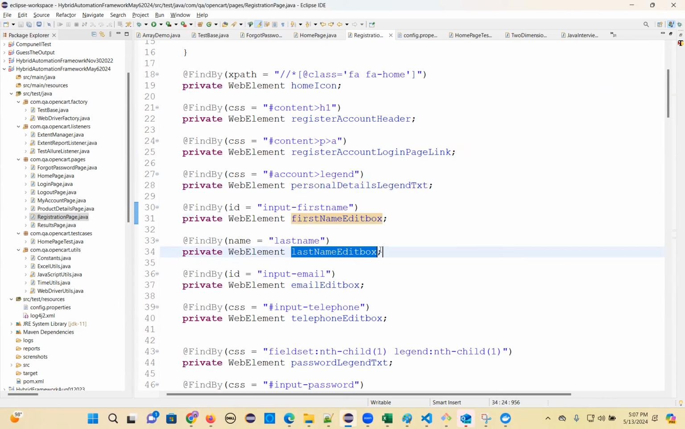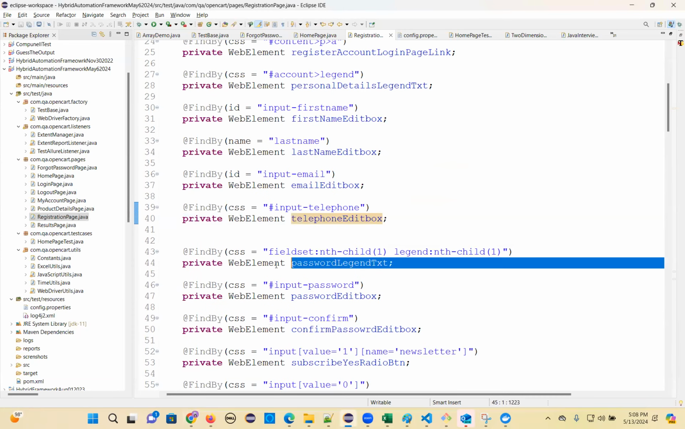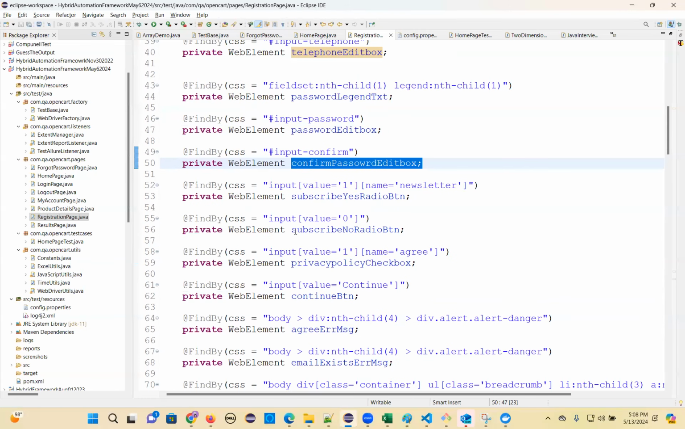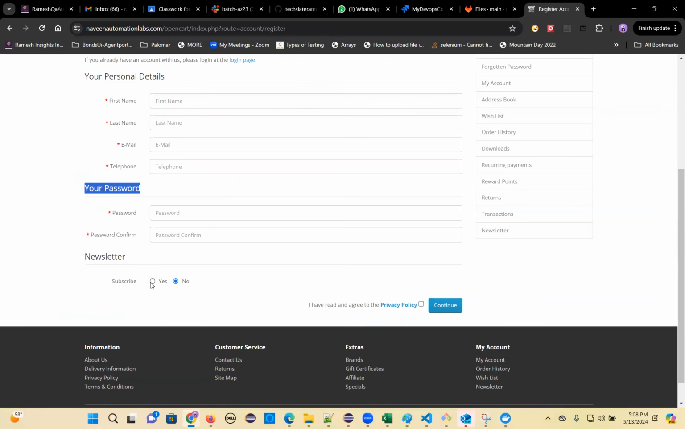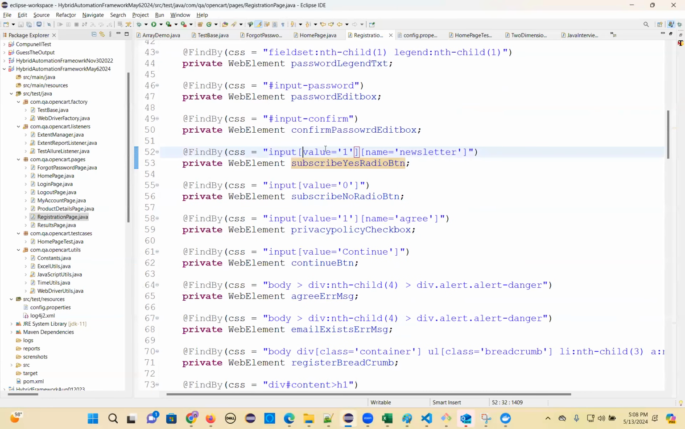first name edit box, last name edit box, email edit box, telephone edit box. Then this legend text, that's the password legend text. Then we have used a password edit box, confirm password edit box. Then subscribe yes radio button, subscribe no radio button. Both I have identified. See, there is a difference: value is 1, value is 0. So whichever you want, you can use it.